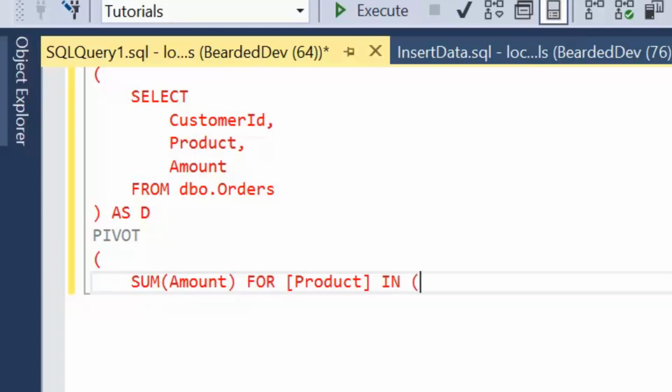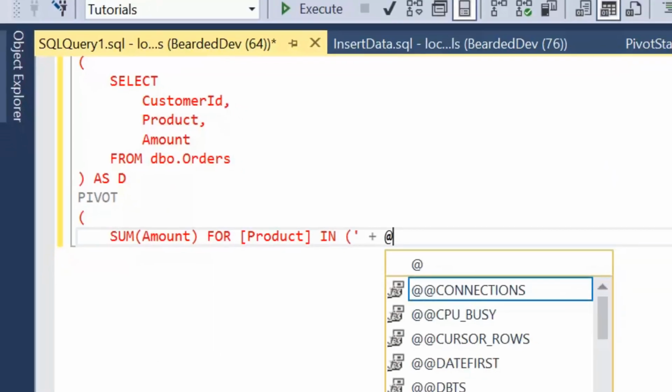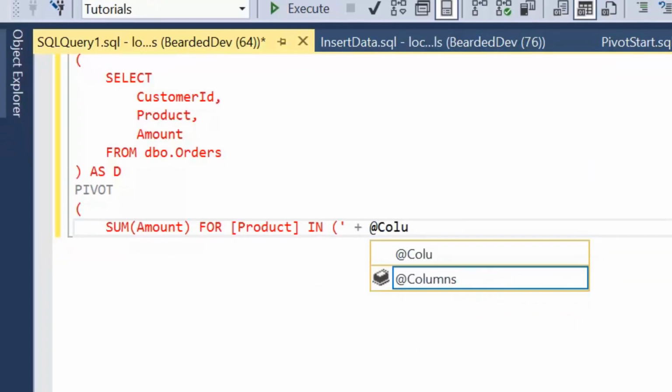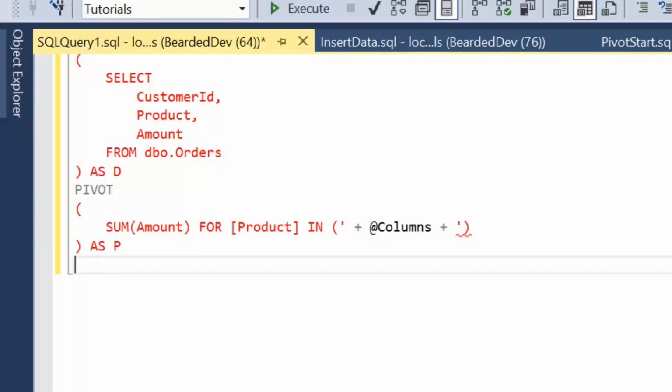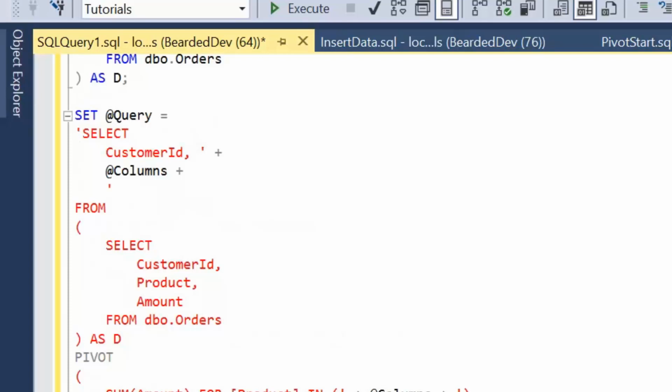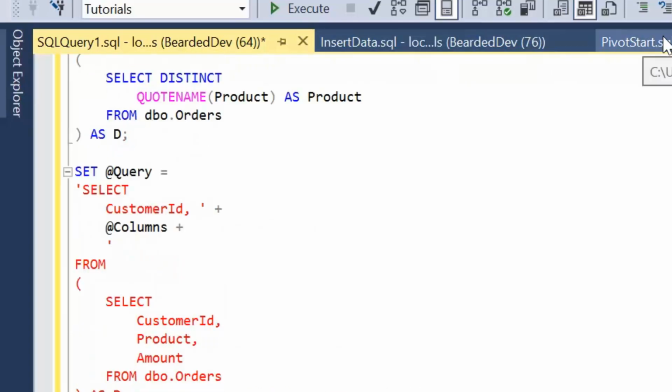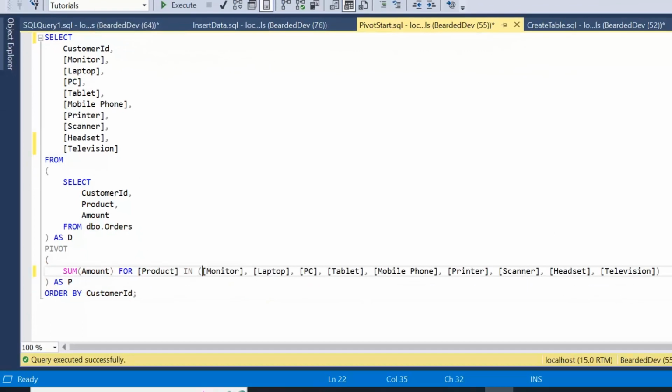in open parentheses, close off our string builder, add in our column list, again open the string builder, close off the parentheses, close off our pivot. Then we're going to order by customer ID. We don't need that in, it's just so we can see the results a bit more clearer. So again, going back to pivot start, we've saved the hassle of typing out this part of the query.